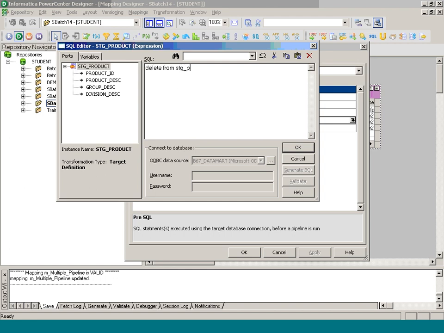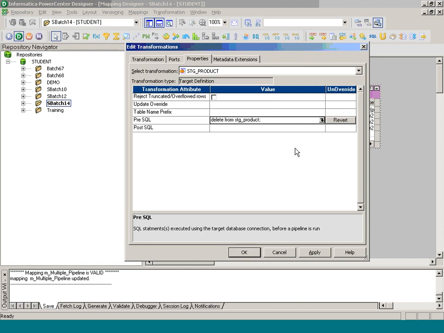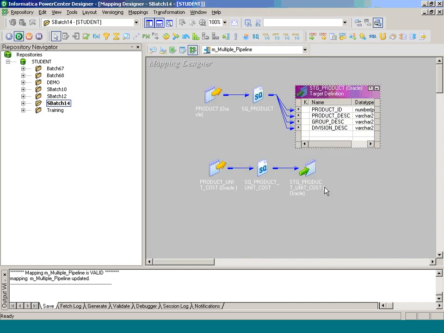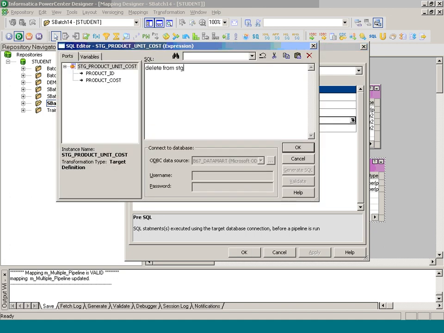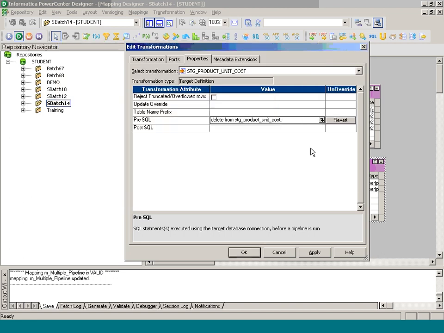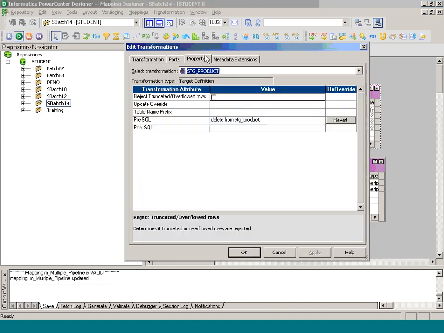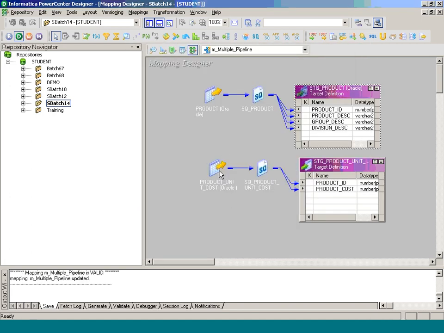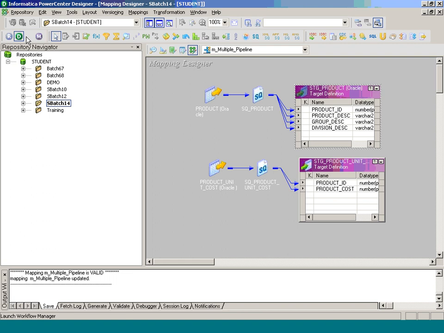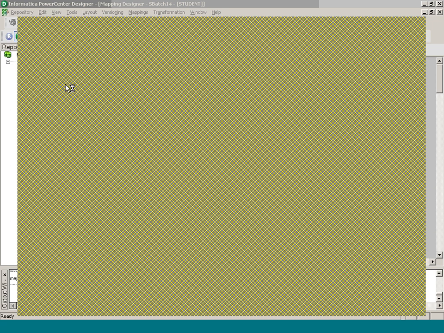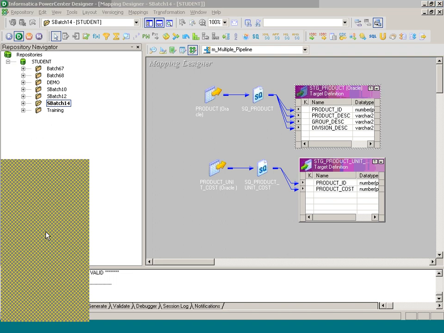So I say okay. One target connection. Another target connection, I put it as delete from STG product unit cost, semicolon. Save your work. Then we will execute this. I'm going to the workflow manager. Please wait for a minute.